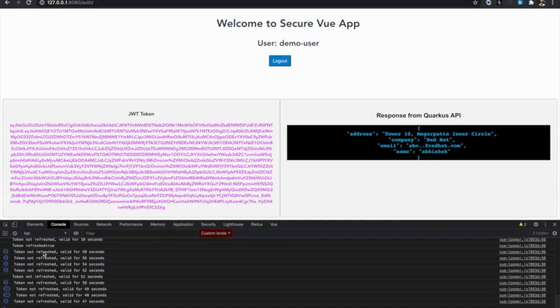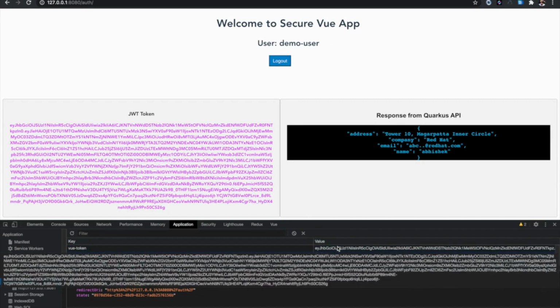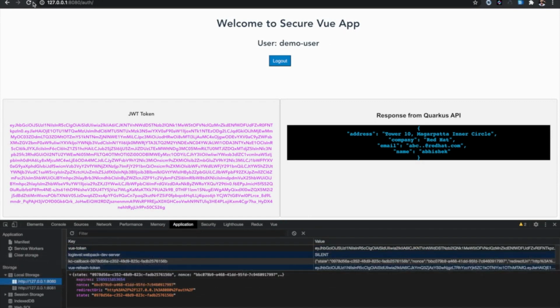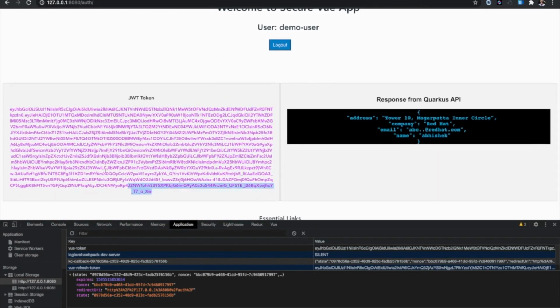So you can see the token is refreshed. Your token is refreshed here. If I refresh the page, you can also see the token is updated here.